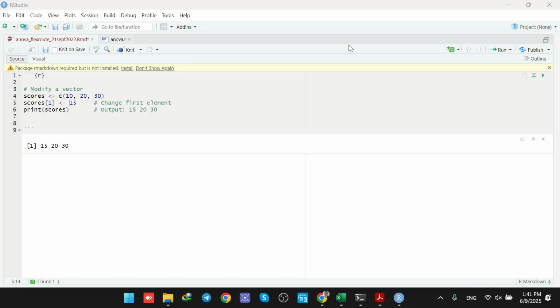Hello everybody, and welcome to this video. In today's video, we are willing to write a program that modifies one element of a vector. So first of all, we have our vector called scores. These are the elements of this vector: 10, 20, and 30 that are assigned to a vector called scores.